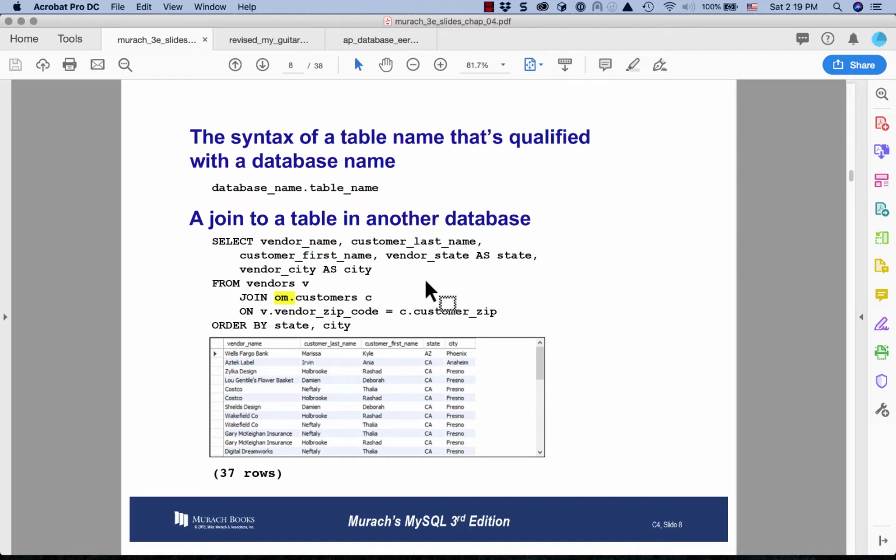So now when he wants to join from another table, a table in another database, he can just prefix it with the name of the database. And this one is OM, it stands for order management. So he wants to join order management customers, okay, which he's going to use the table alias C for, with vendors V. So then he can say on V dot vendor zip code equals C customer zip.